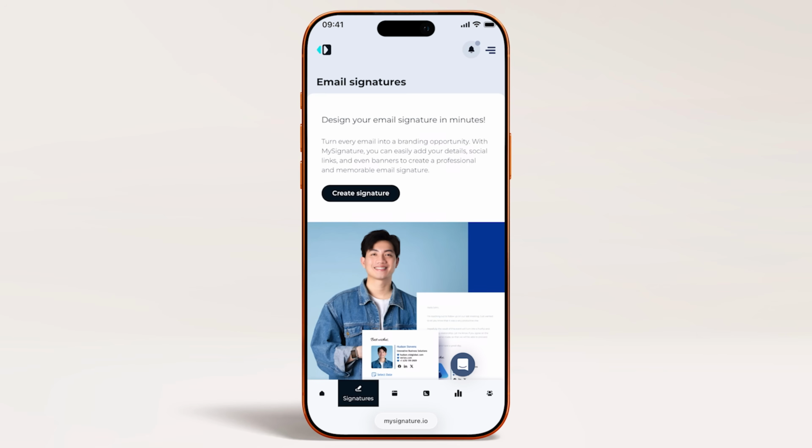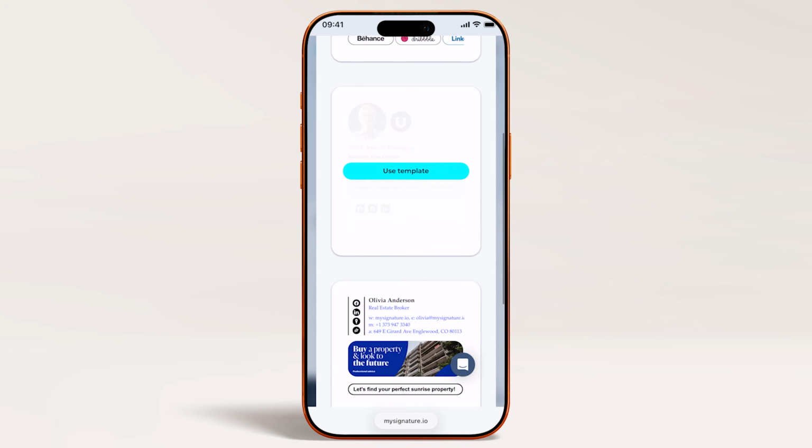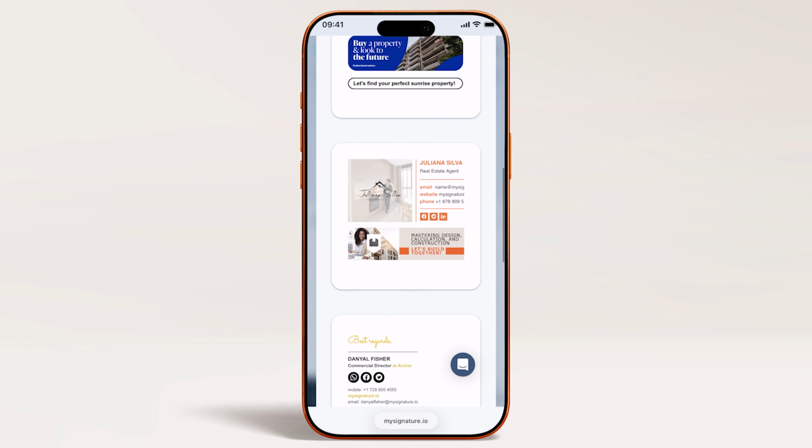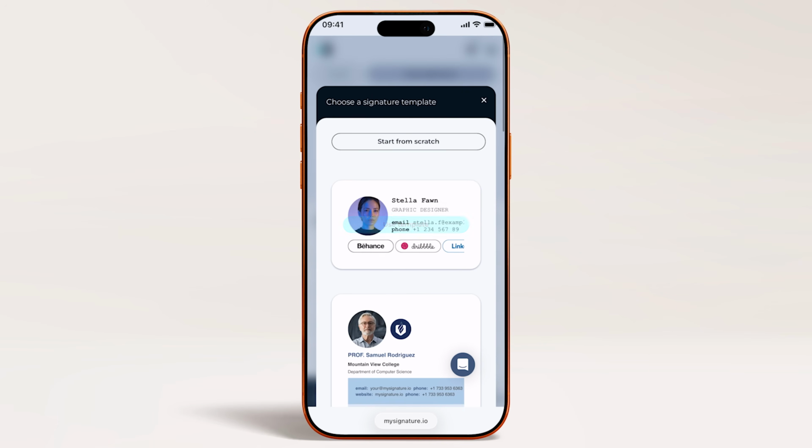Of course, you can create your own signature in HTML, but that's hardly efficient, especially because there are professional tools for this. Here's MySignature, which is a dedicated solution specifically tailored for this. Here, I can create a new signature. I can either start completely from scratch or select one of the existing templates to modify.